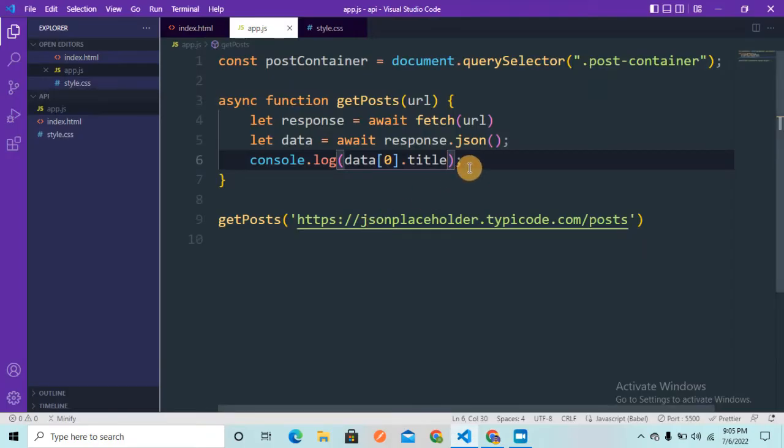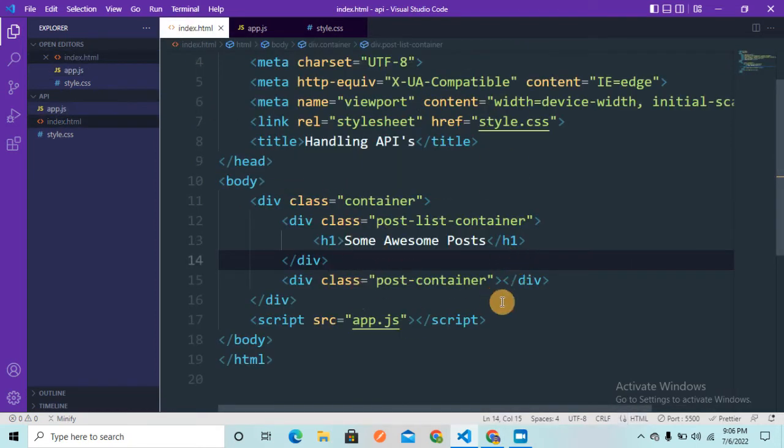Cool. So yeah guys, this is how we handle APIs in JavaScript. That's pretty simple. Hope you understood it. But this is not enough, right? We want to get all this data, and we want to inject that data inside this HTML out here.